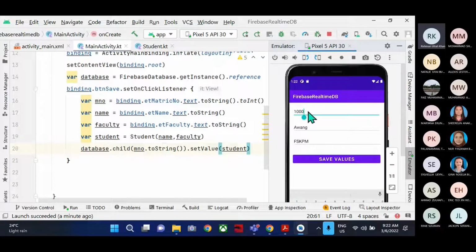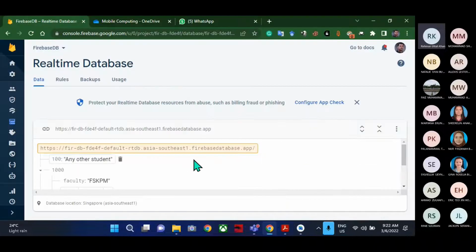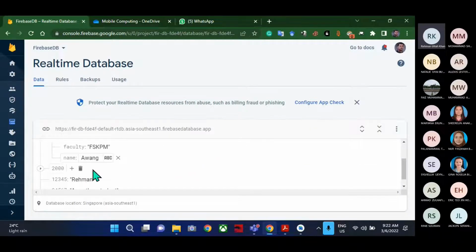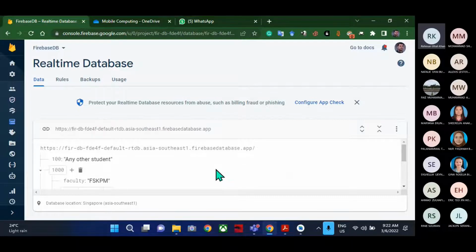But let's see, the next key should be, let's suppose 2000, and any other student, let's suppose Alif, my another student, and then let's check again here. 2000 is this one, and you see Alif and the faculty is there. So it means we can successfully store values in the database, but that is not the point. The best practice is the key and value pair.